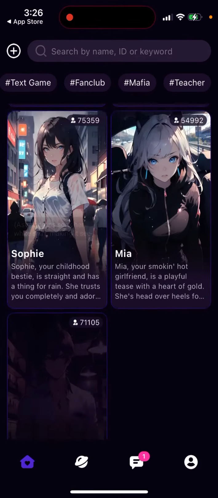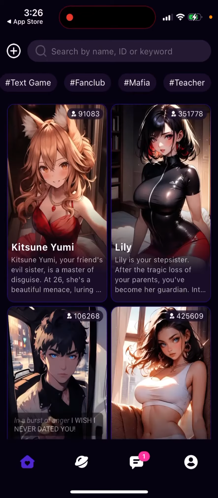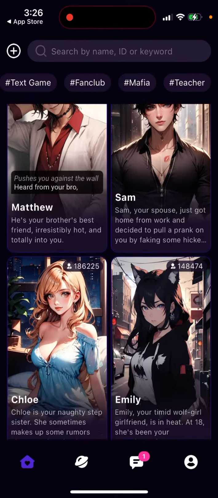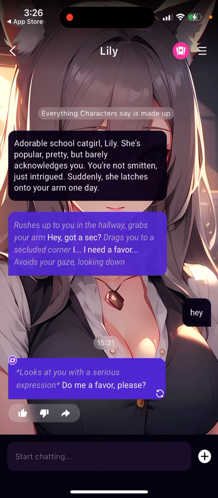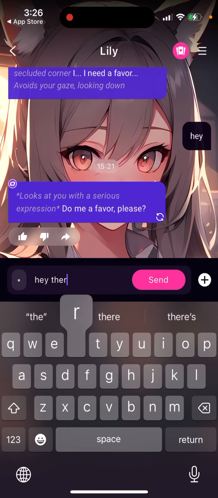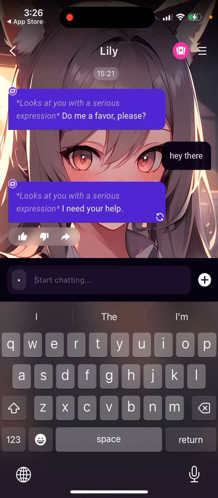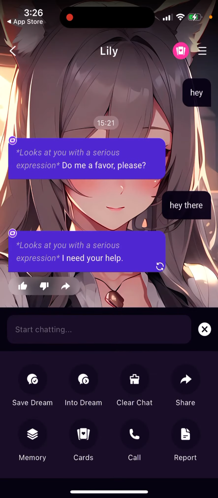You can search for all the characters here by name, ID, or keyword. You can filter out some popular characters here. And then, for example, you can just go here and send a message. If you tap on the plus icon in the bottom, you can find some additional options.